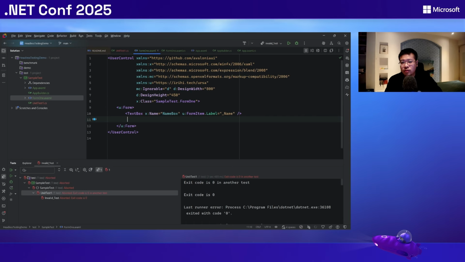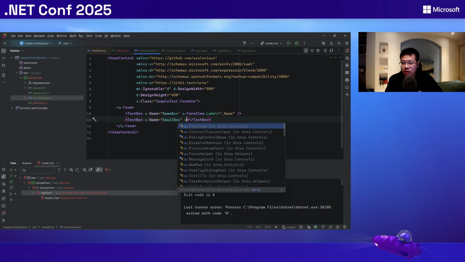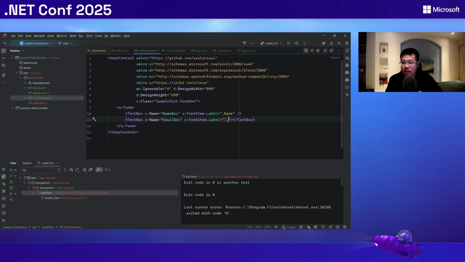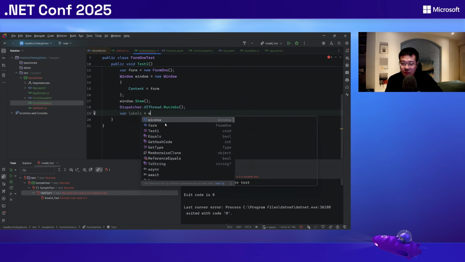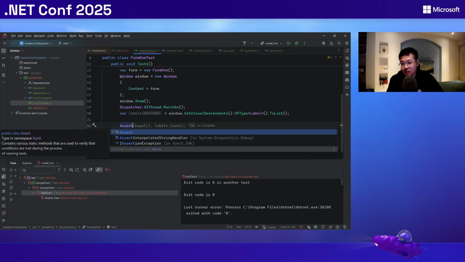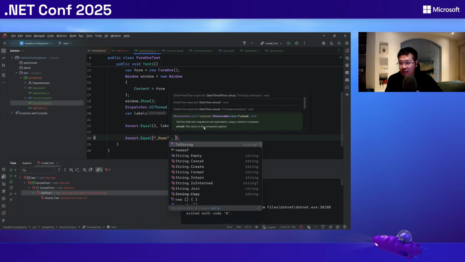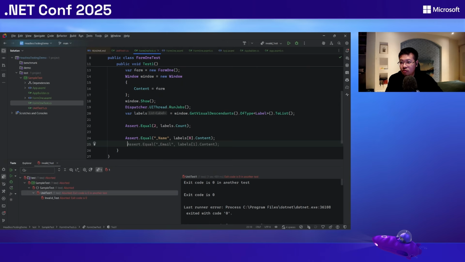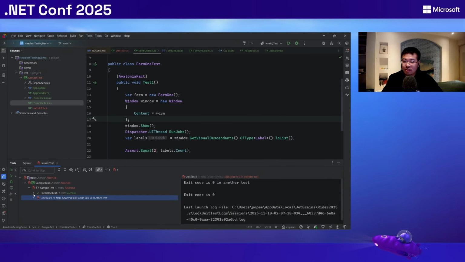Okay, so let's work on these test cases. For the first one, we can just create a new user control to define the form. And in testing code, we set this view as the content of the new window and show the window. So ideally, it should generate the form items as I said before. So let's find all the labels in the visual descendants, and there should be 2. One with the content as name, and one with the content as email. Let's run the test, and yes, the assertion is correct.